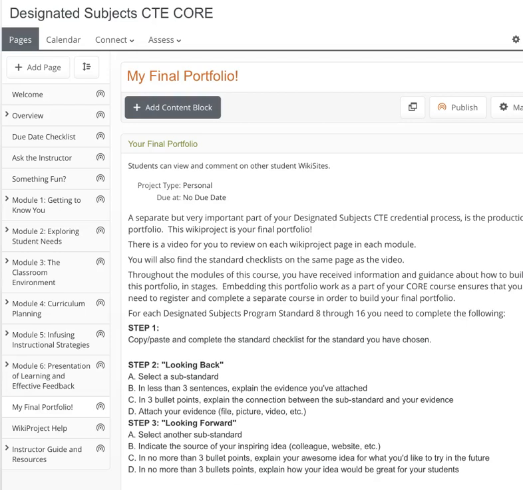Hi, this tutorial is to support you as you begin to build a wiki project. We're going to use a specific example, but you're going to find that the process is very much the same for any wiki project. So here I'm going to use this particular course as my example.